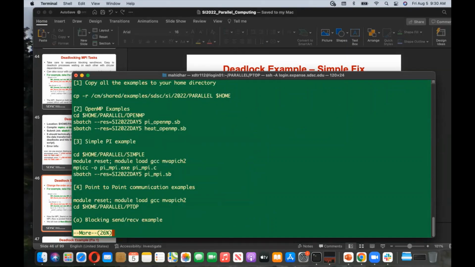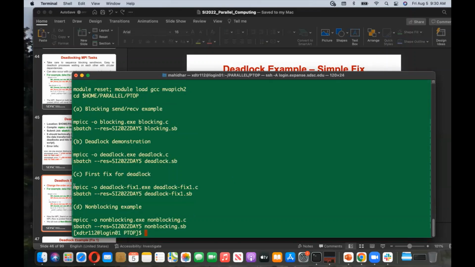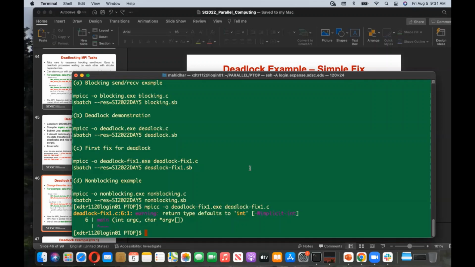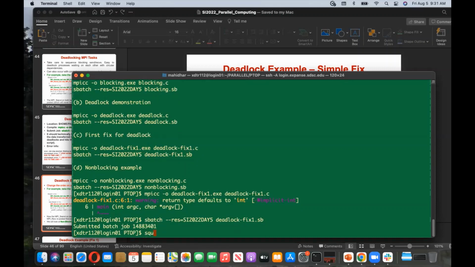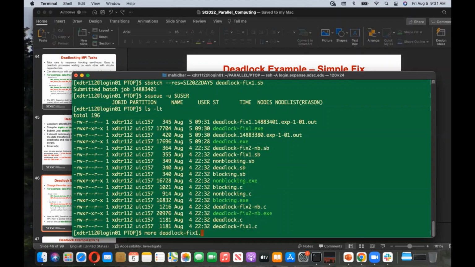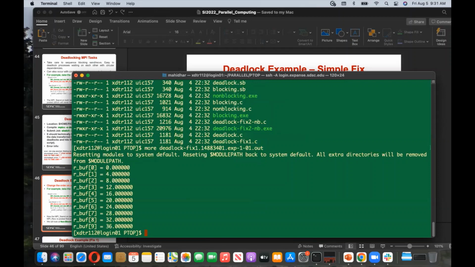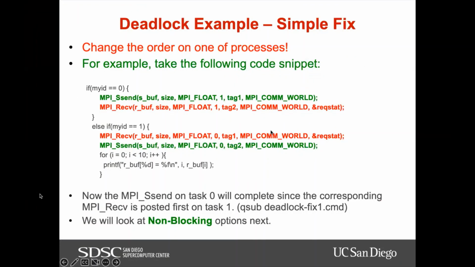Now, if you look at the run commands, let's go down to the first fix. Do that, and basically submit the batch job. Since we are in a reservation, this will finish instantly. And you see the 10 elements that got sent. So that's good. That's one fix, but there are other things you can do, actually.